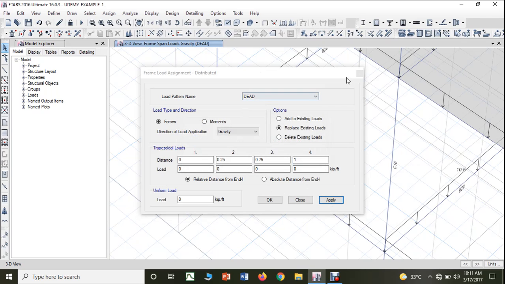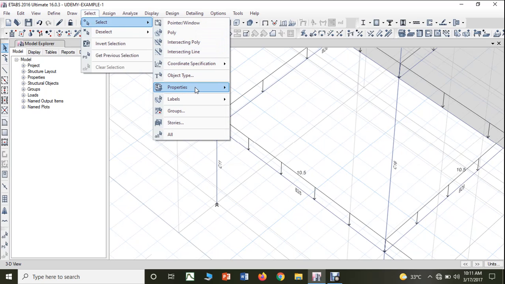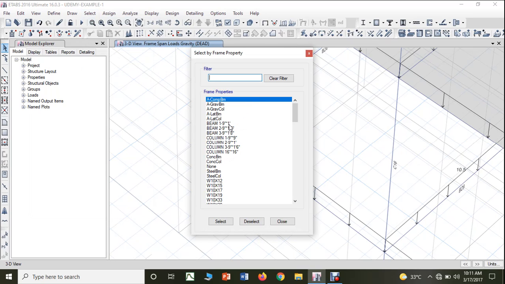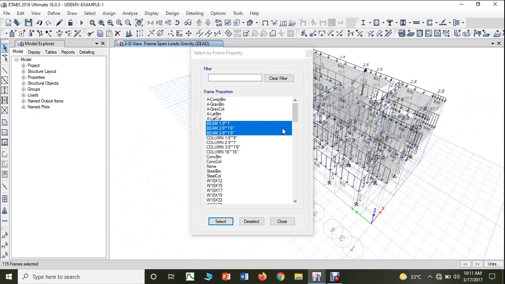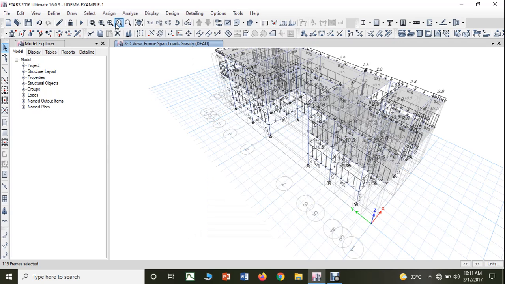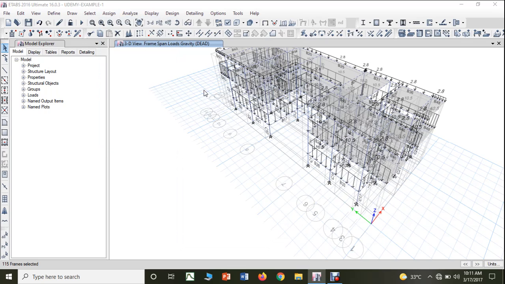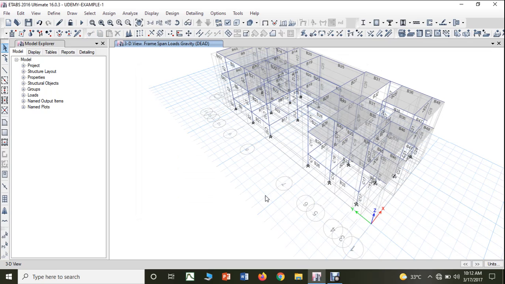Before that we have to select the properties, that is the frame sections, so I have to choose these beams. All these beams I have selected now, right. So now assign, go to load, it was a distributed load, I will tell you how it has been done. You make it 0, so now it is 0.